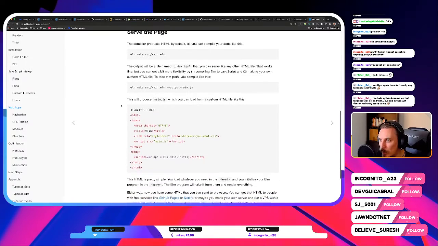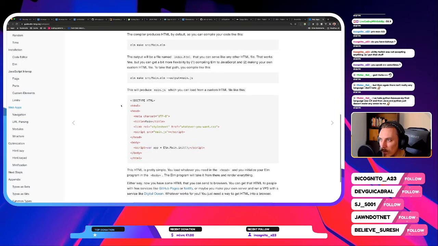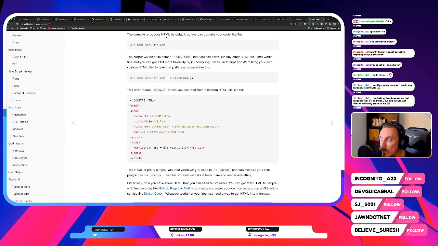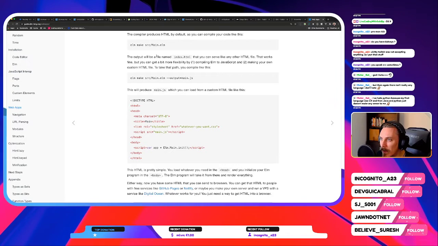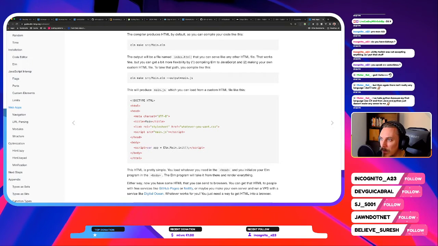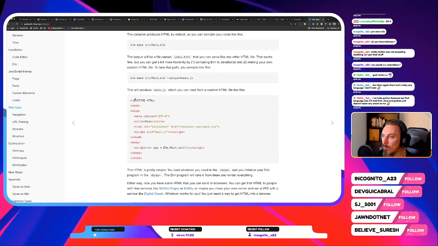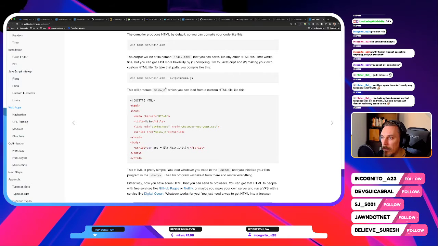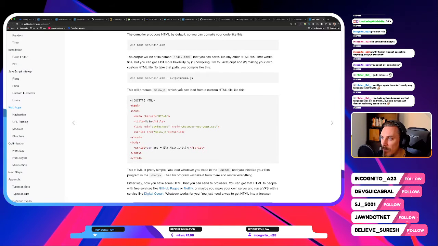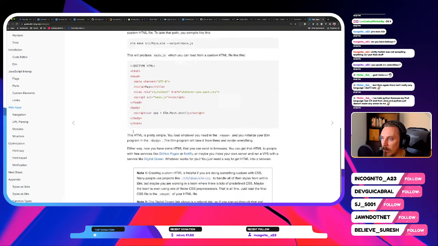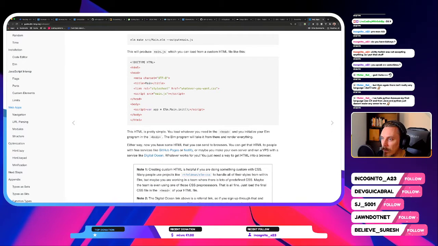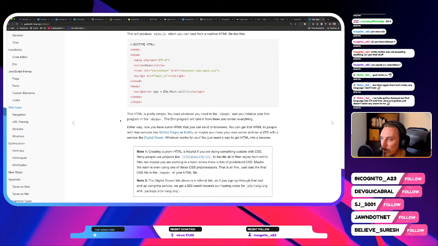All right, let's really look at this, read this page. So, serve the page. The compiler produces HTML by default. The output of the file would be named index.html, that you can serve like any other HTML file. That works fine, but you can get a bit more flexibility by compiling Elm to JavaScript and making your own custom HTML file. So that's the thing we're in fact doing when we use make. This will produce main.js, which you can load. And I think this is in fact what we do.